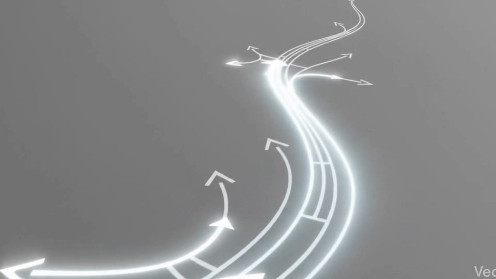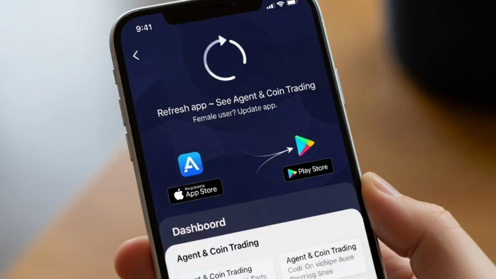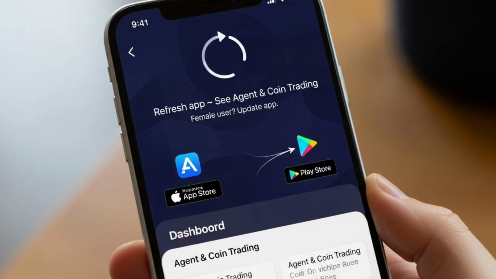Now after that, refresh your app. Your dashboard will show agent and coin trading. However, if you're a female user and don't see it, update your app from Play Store or App Store.